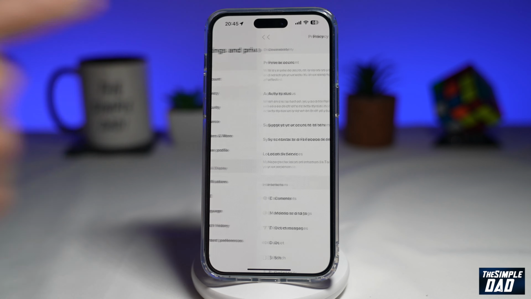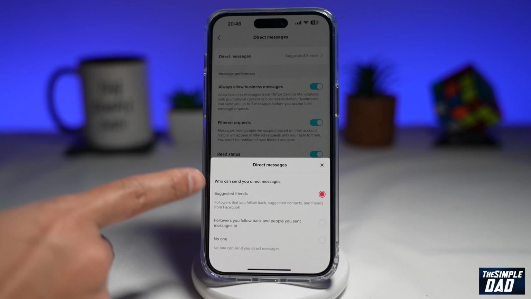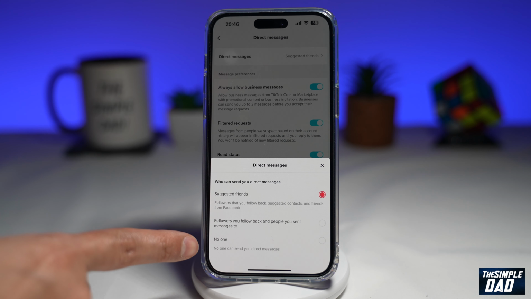Now you want to go ahead and scroll down, and under Interactions, tap on Direct Messages. Next, tap on Direct Messages at the top. On the direct message settings, by default, Who can send you direct messages? Suggested friends is selected. So if you want to set where no one can send you a message, go ahead and tap on No One.